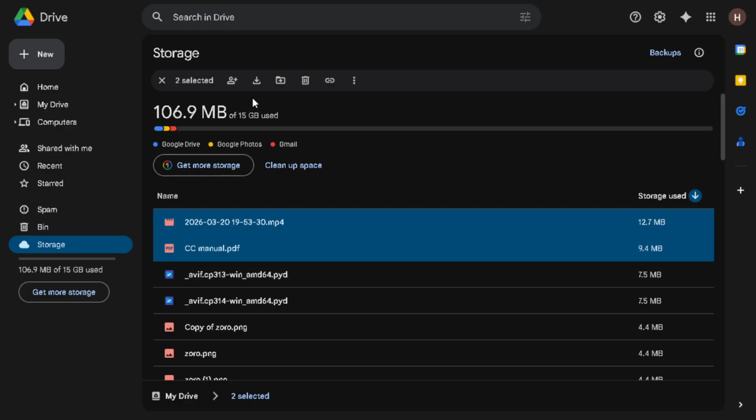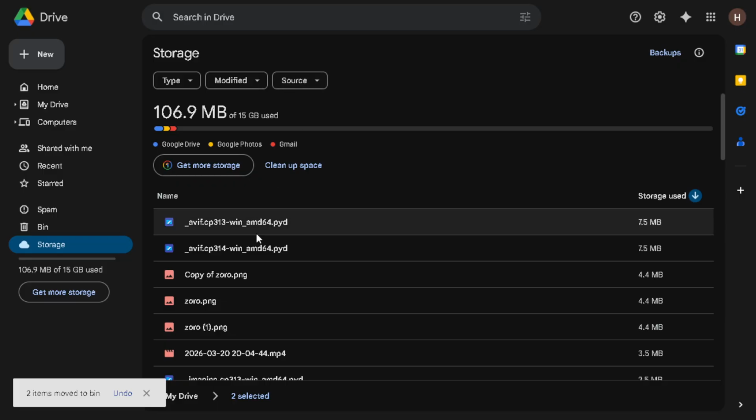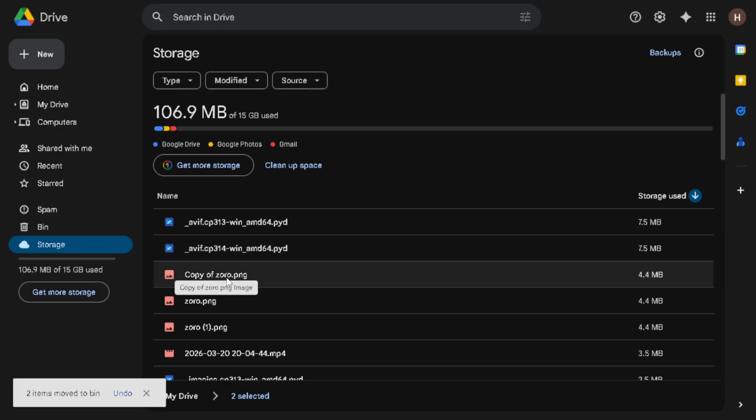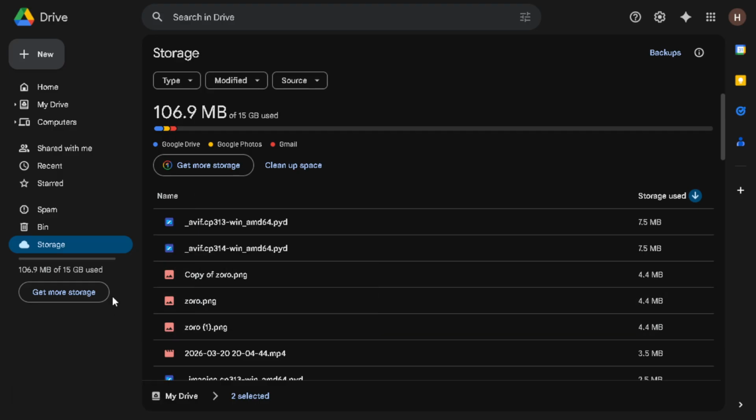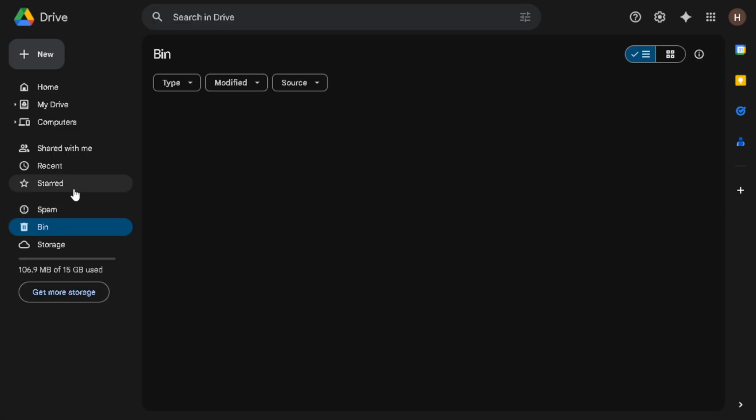But here's an important tip. Keep in mind that your files aren't permanently deleted just yet. They'll stay in your trash until you make a manual effort to empty it. So, to fully reclaim that storage space you so desperately need, you'll want to go to your trash folder and permanently delete those items. This is a crucial step in ensuring that the space is actually freed up.